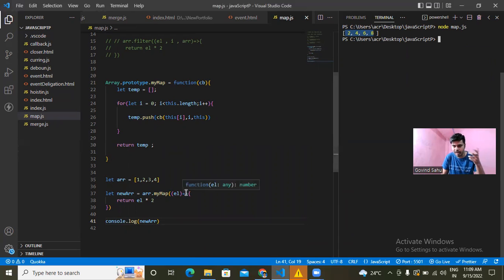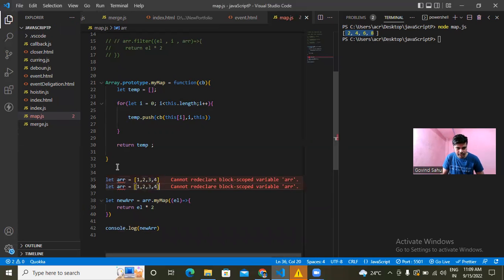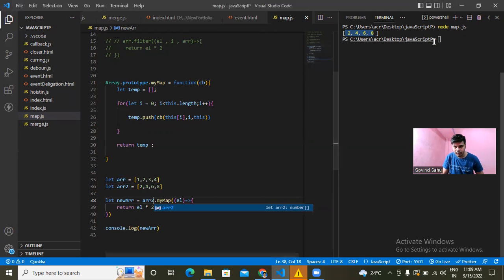So I will explain the code. Simply we create one array. Let's check if I create another array, for example array 2, and here is our new array: 2, 4, 6, 8. So node map.js, and yeah, it is working fine.